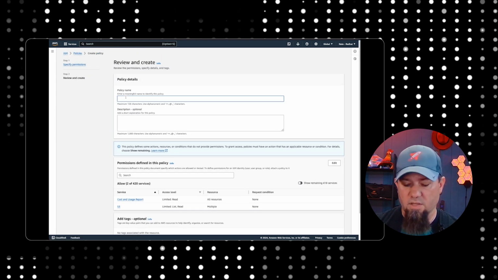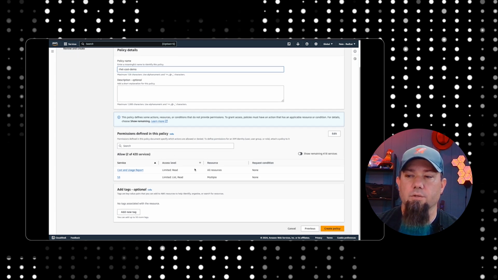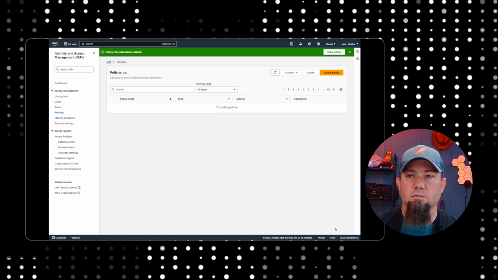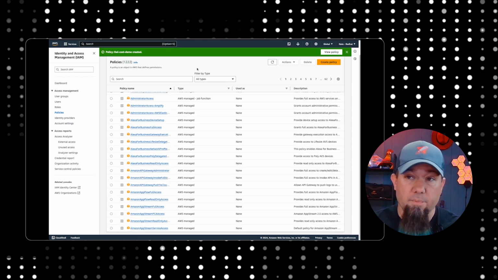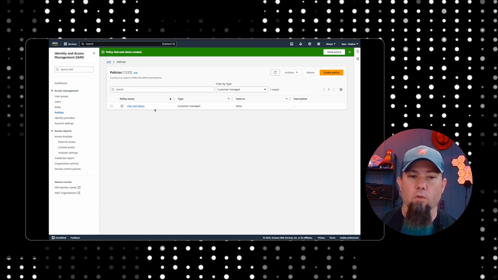Okay, so policy name, we'll call it rel cost demo, just like we did for our S3 bucket. We can give it a description if we want to. Then we're going to hit create policy. After I submit that, it brings us back to our list of policies. And if I change this from all types to customer managed, you can see my new rel cost demo policy that I added in here.